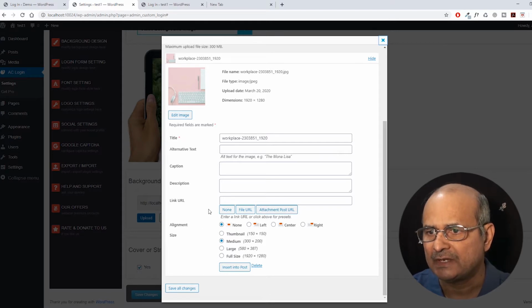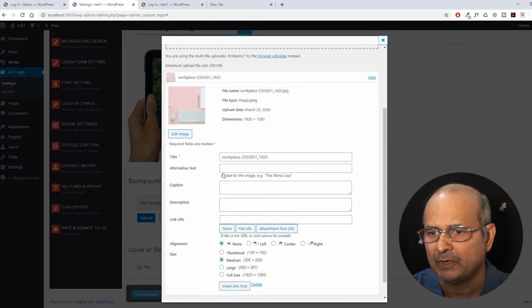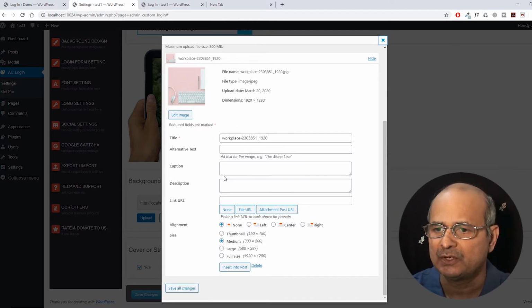So select what size. First thing, you can give the title whatever you want. Okay, this is already there. I'm not going to change it. If you like to put any caption, or give any description, or maybe you want to link it to any URL, you can just add it here. But otherwise, it will just link to your regular website.